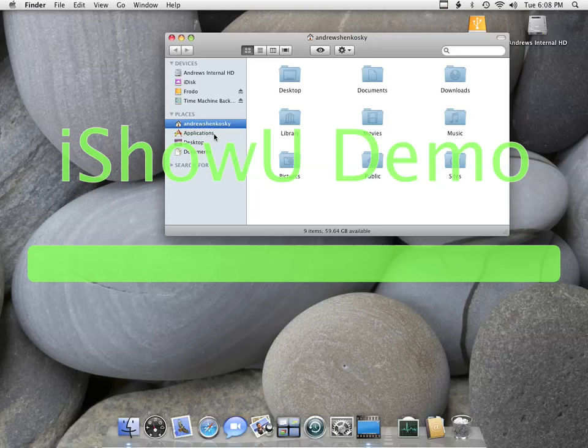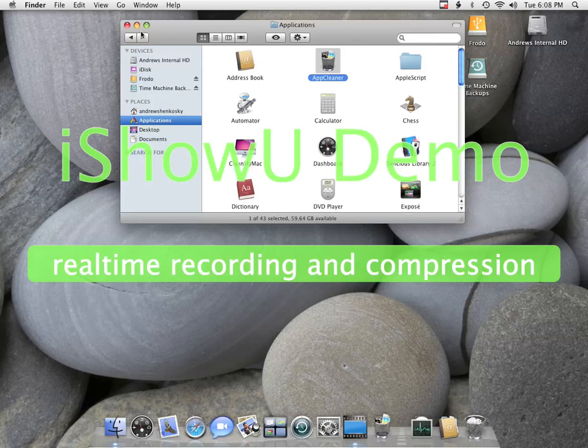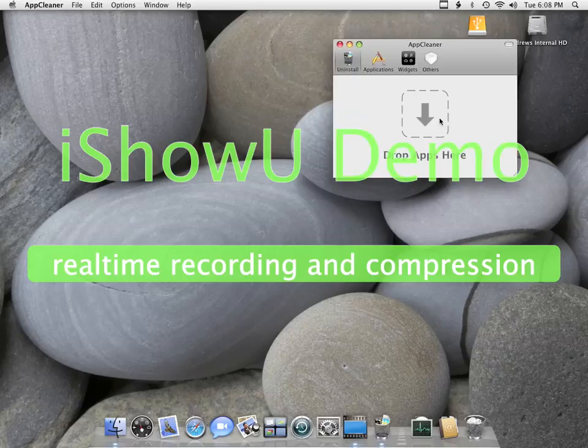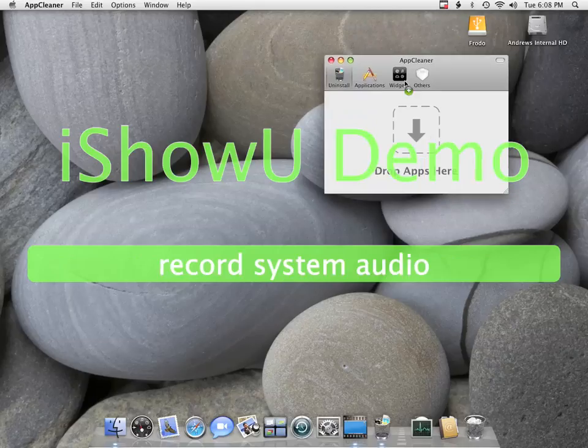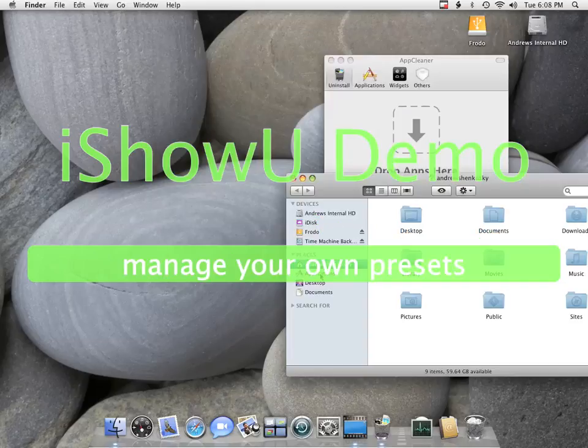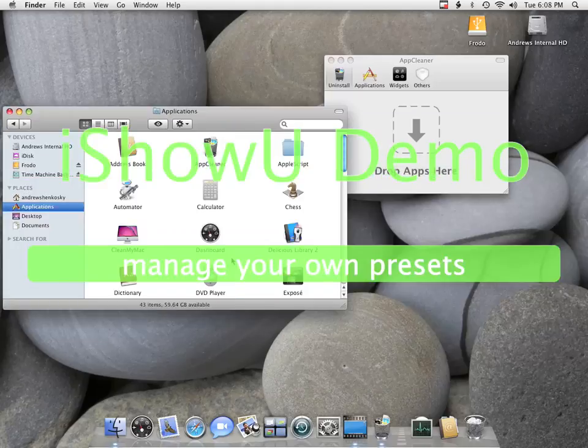The first one's going to be App Cleaner. App Cleaner is almost like the trash can, but it's much more powerful. It deletes all the logs and other files attached to the application you're trying to delete. So if you're trying to delete, let's just say for instance, Clean My Mac, drag and drop over here.